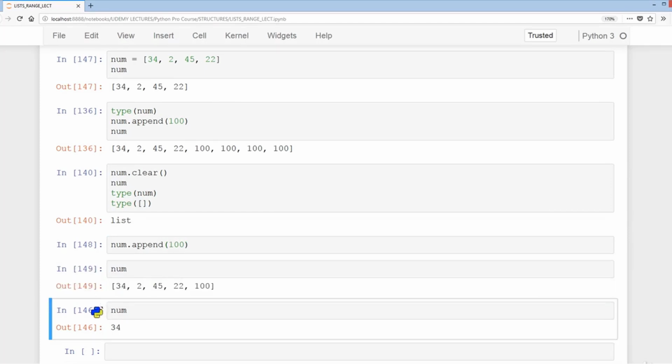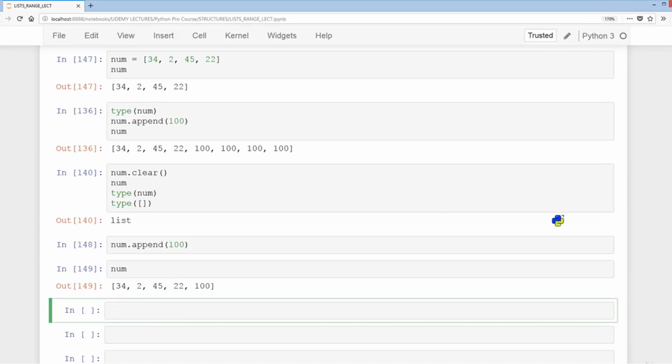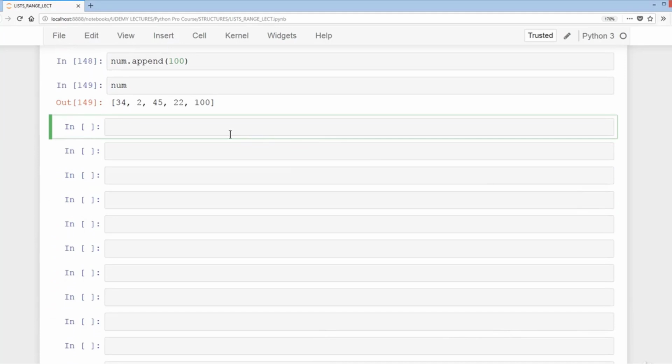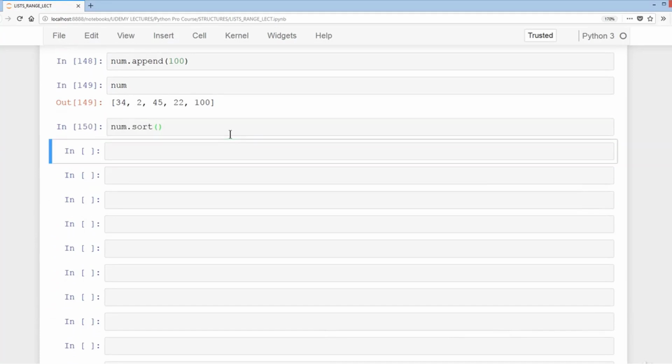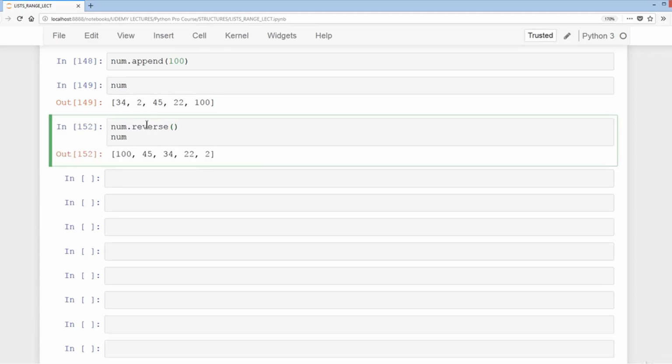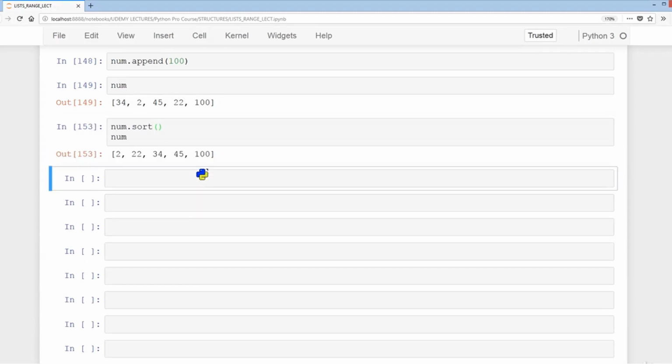Alright, so moving on from that, let's say I want to change the order of the values here. So I could do num.sort, and it's going to be from lowest to highest. As you can see here, 2 to 100. Alternatively, I could do the reverse, from highest to lowest, as you can see here. But I'm going to put this back to this one here.